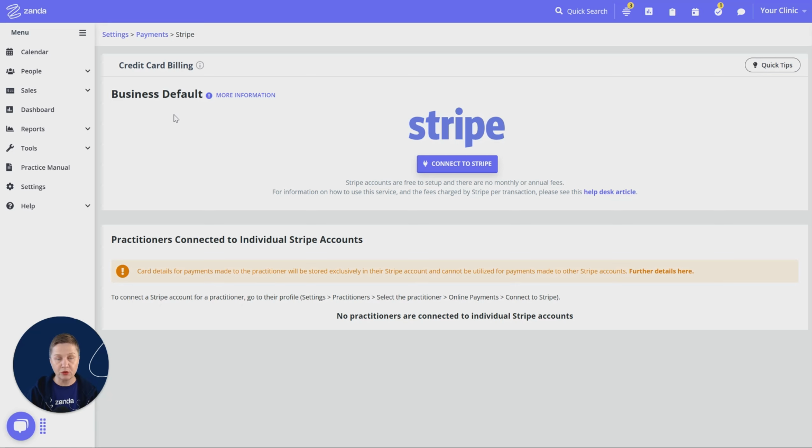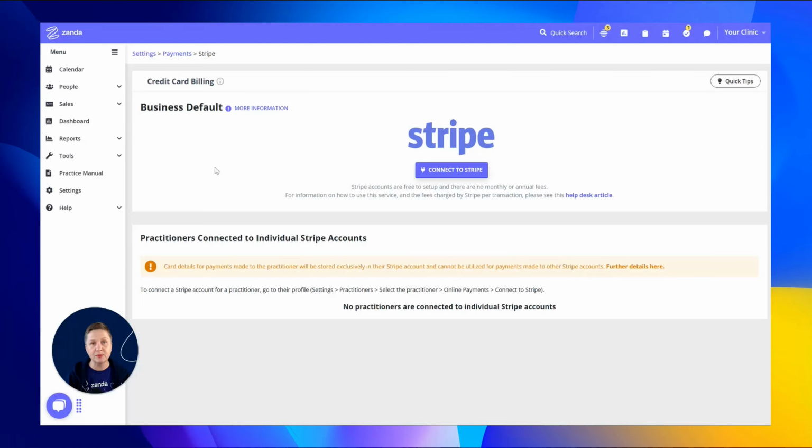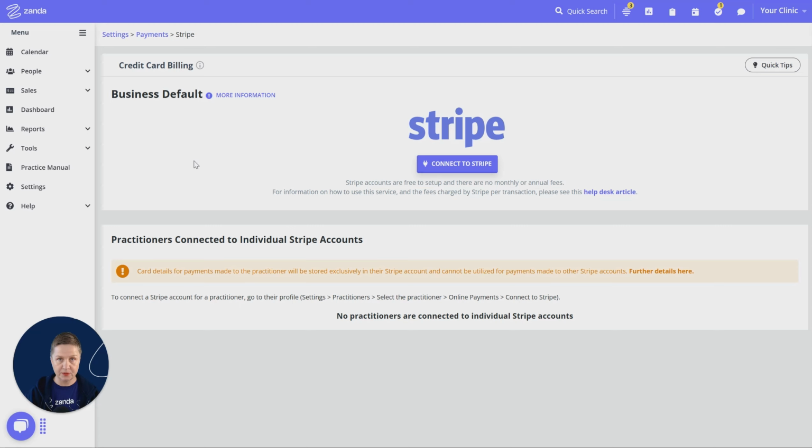We will discuss that option in a different video, and in this video, let us just talk about the case when one Zanda account is connected to one business default Stripe account and how you can collect credit card details and process the payments once this connection is established. It's a very simple process. All you need to do is just click Connect to Stripe in this business default settings option.